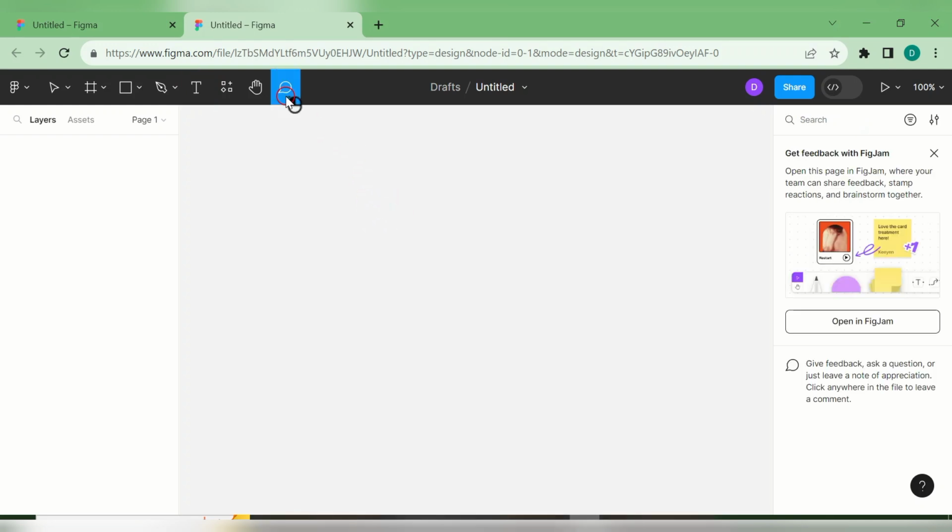And here is to collaborate, like open this FigJam, where your team can share feedback on your design. So after the design, you can add comments and share it with your friends. They can comment, okay, this is the part that needs correction, you can send it to me. So that's okay for this.